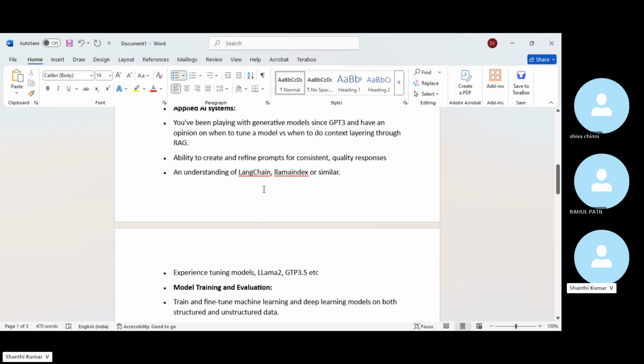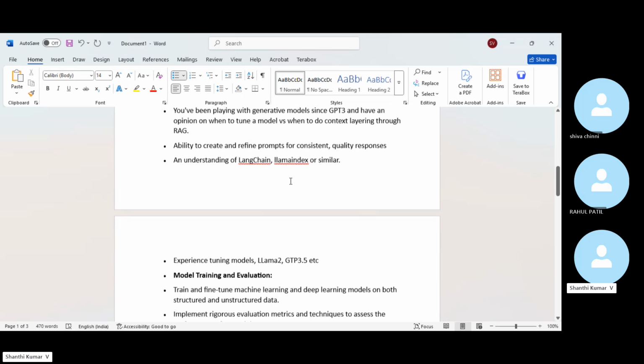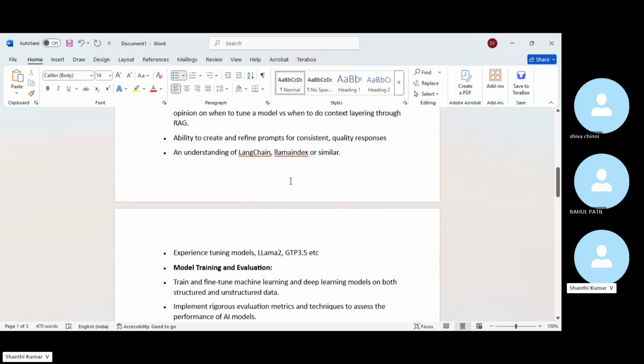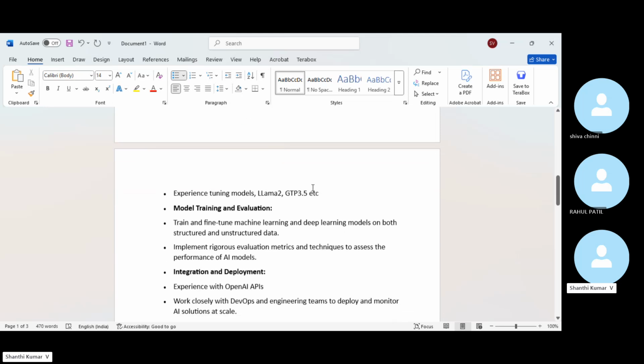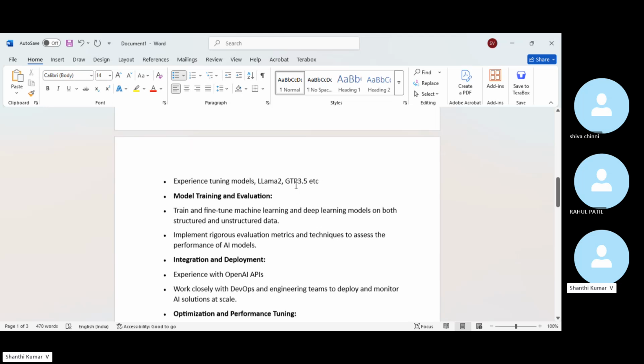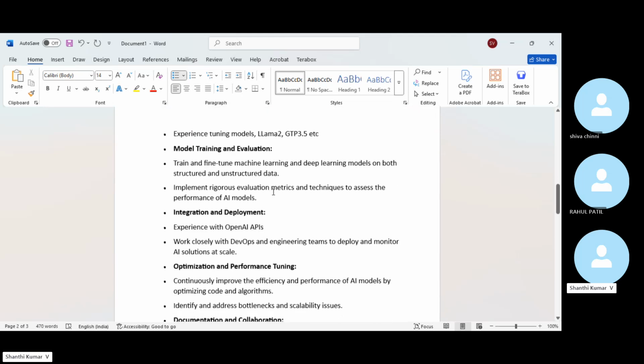And understanding of LangChain and LlamaIndex. LlamaIndex is made by Meta, right? Yes. Right. So you need to be familiar with similar libraries, basically. LLM libraries, these all are okay. Then experience tuning LLMs, GPT-3.5, etc. Okay. Then model training and evaluation.